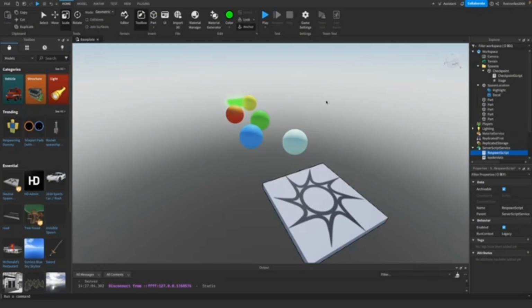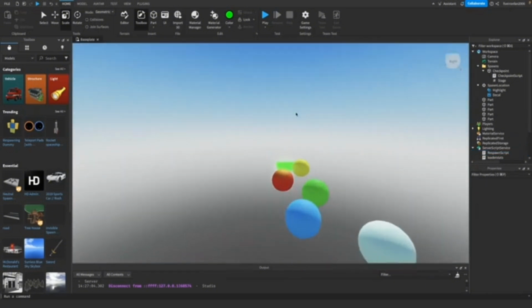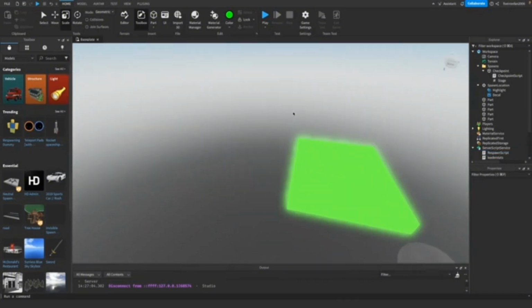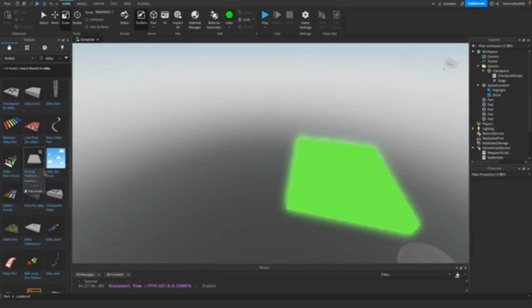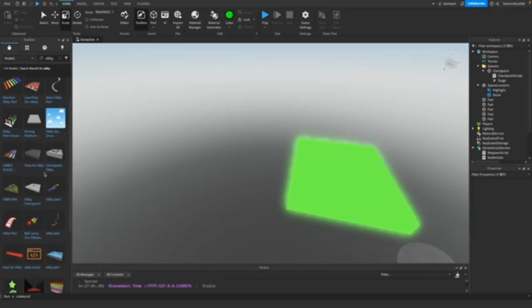Okay, the next thing to do is to add more stages. I'm going to let you guys do this part, but I'm going to show you how. So, remember the toolbox earlier? Open up the toolbox and search for obby. And in here you can see a ton of different options for your obbies.